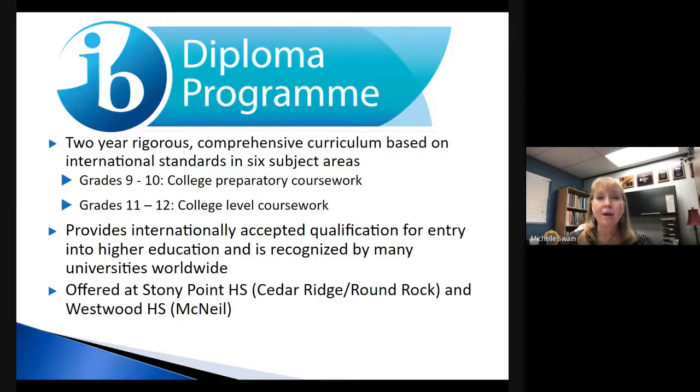And this program, as opposed to AP being you kind of pick and choose, this is not an a la carte program. This is a program that is comprehensive. So you are looking at international standards across 6 different subject areas. And in grades 9 and 10, students are working on college preparatory coursework, but in 11 and 12, when they're actually in the diploma program, they're doing the college level coursework.